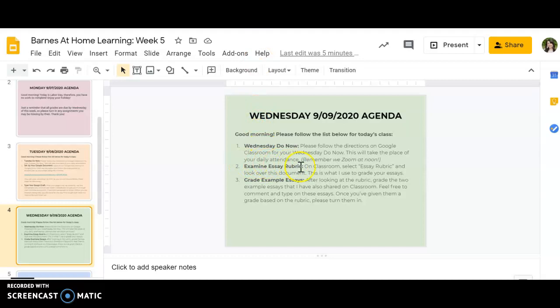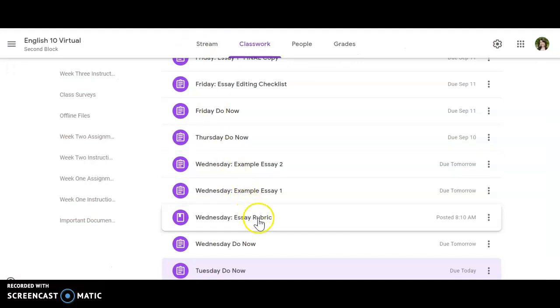So you're going to look over the essay rubric. Just look over the document. This is what I use to grade your essays, so you can read through it if you need to. And then you're going to open those 2 example essays, and you are going to grade them using the rubric. So the rubric looks like this.